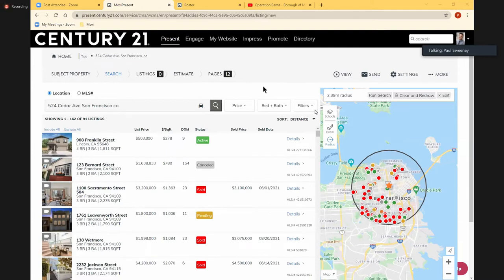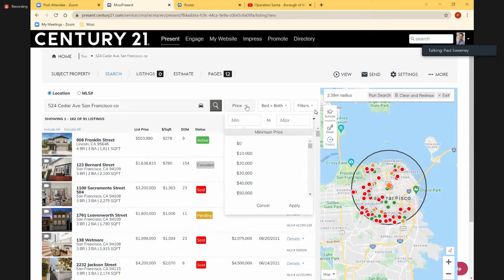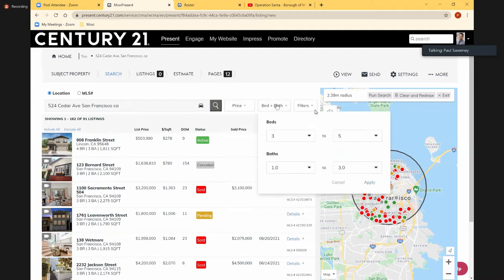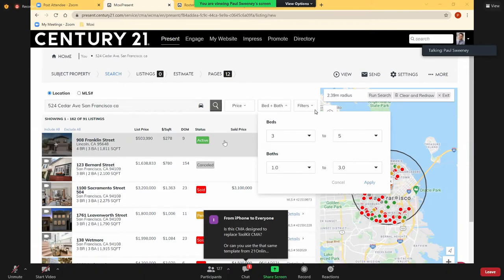So what I'm going to do now is go over here to the filters. I have the subject property, 524 Cedar Avenue. To the right of that, I have price, and I might start to filter this by price. I might drop over to the right of that and filter by beds and bathrooms. I know we did that in the subject property, and we pulled up a general list of things that are very similar. But now we're just fine-tuning this.